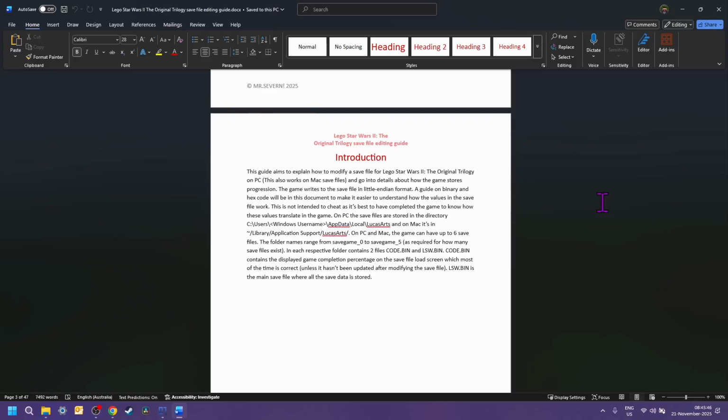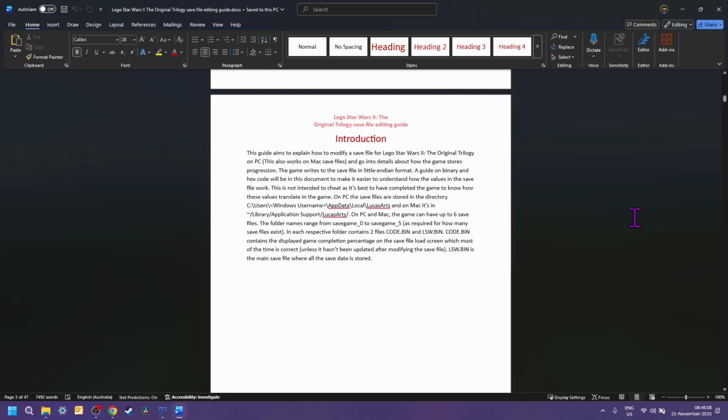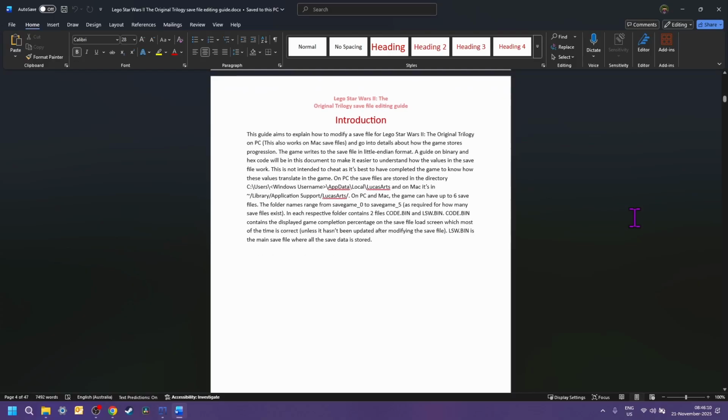progression. The game writes to the save file in little endian format, which in my previous video I mentioned was machine language. That was wrong. Because of my understanding of binary and how it was relating, I thought it was machine language, but it's little endian format. And there'll be a guide on binary and hex code, which I'll touch a little bit on because I have made an update to that.